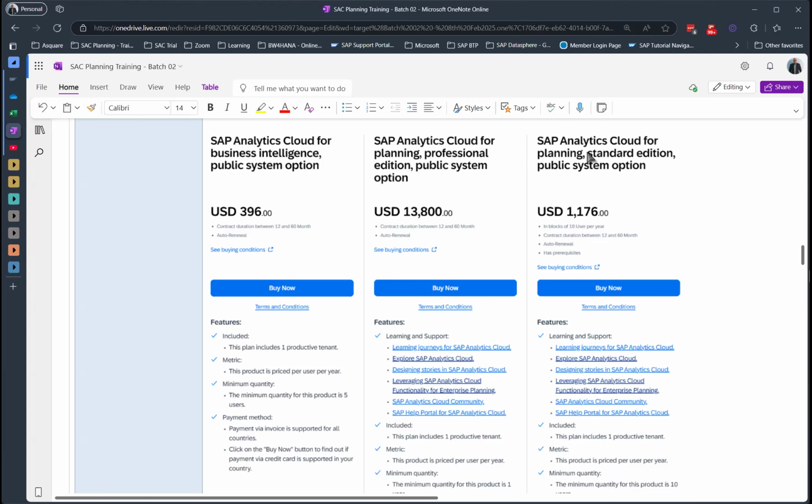And then the third one is SAC for planning standard edition. Standard edition will also enable planning, but it will not enable you to do a lot of things inside planning. For example, you can view the planning data action, but you cannot create the data action. You can execute a few things, but you will not be able to create those things. So that is the difference between professional and standard. Standard will allow you to view and execute, and sometimes a few things you can create also. But professional will allow you to create everything, not just a few things.